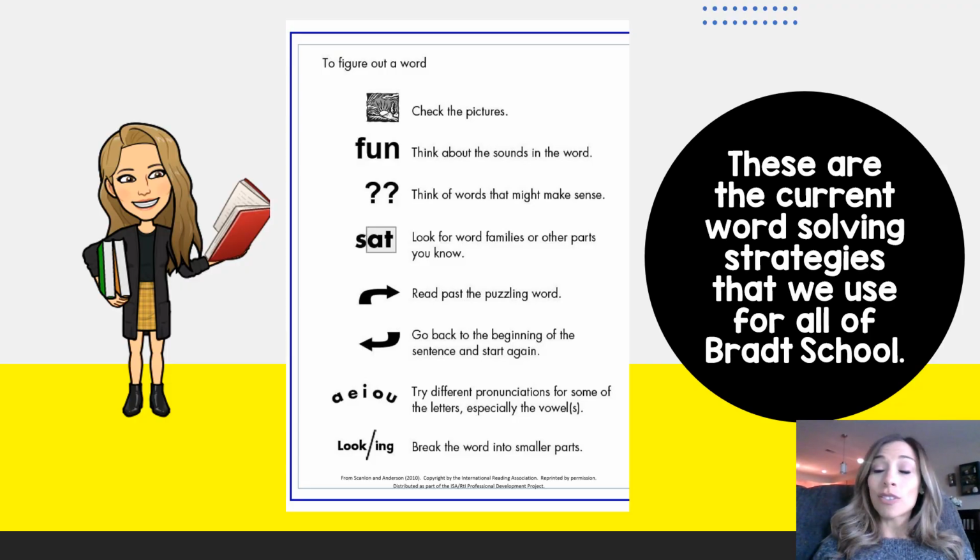Here, we have a list of all the strategies that we like to use here at Brat School. So we have check the pictures, think about the sounds in the word, think of words that might make sense, look for word families or other parts you know, read past the puzzling word, go back to the beginning of the sentence and start again, try different vowel sounds, and break the word into smaller parts. So all of these help us when we get stuck on a word, which happens to all of us. So today we have one in particular that we really like to see you using as you read.